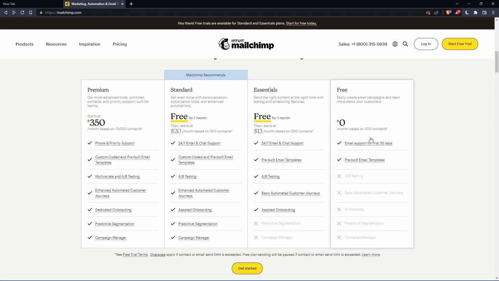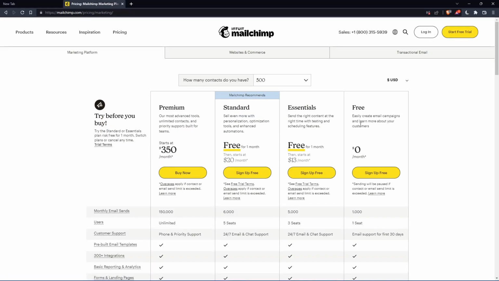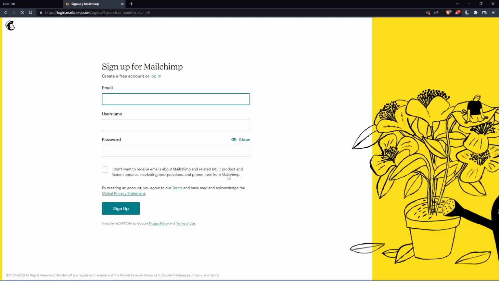Once you choose whatever plan suits you, let's use this as an example, it's going to get you to the section where you can actually create your account. As you can see, let's just click on this free plan, sign up free, and that should take you here. Simply enter your email, username and password, then click on sign up. Let me do that and I'm coming back.